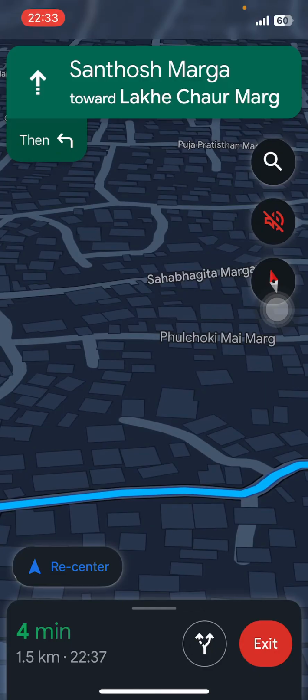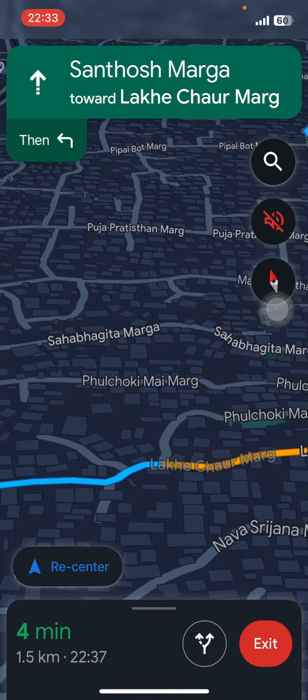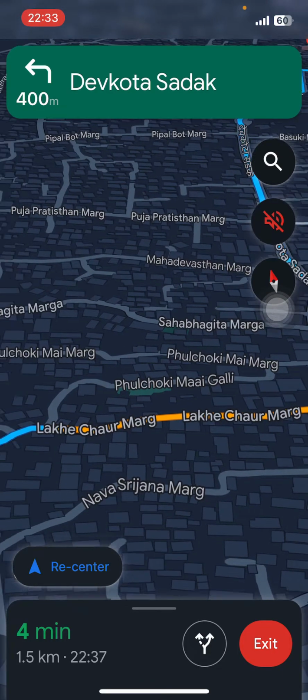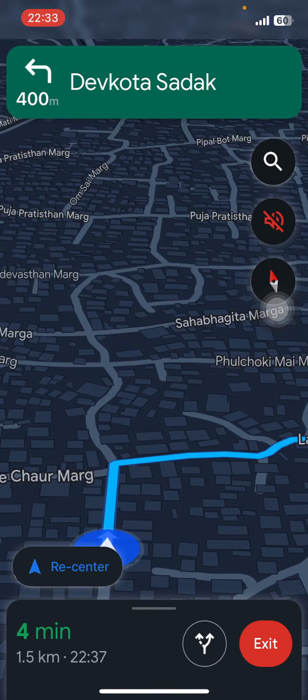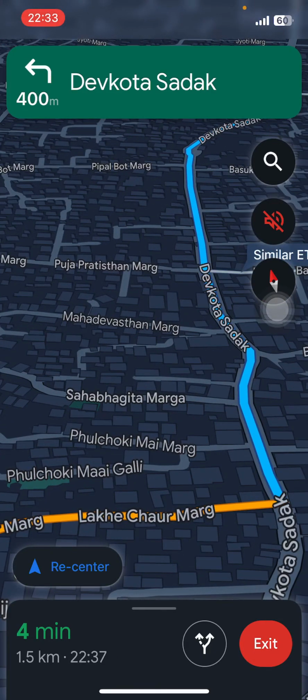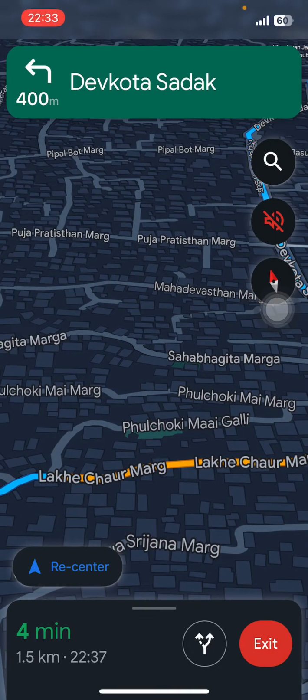If you zoom in, you can go straight there and go through Pulchoki Mark. Then go ahead and you can join Depkora Sadak again. Well, there are a lot of ways there. You can go straight forward and go through Sahobagita Mark, then go to Depkora Sadak again. It's that easy. You just have to zoom in and Google Maps still works when you're offline.